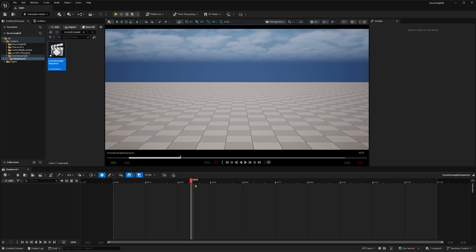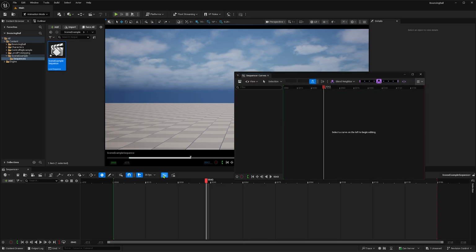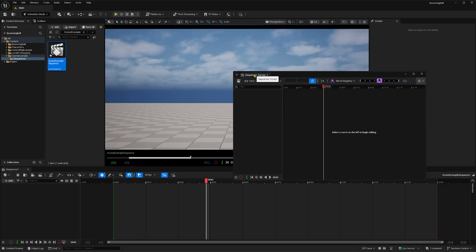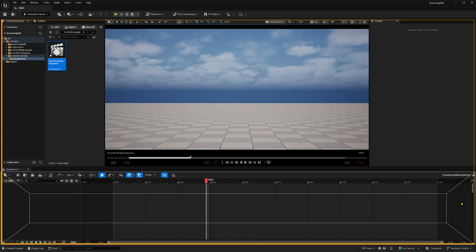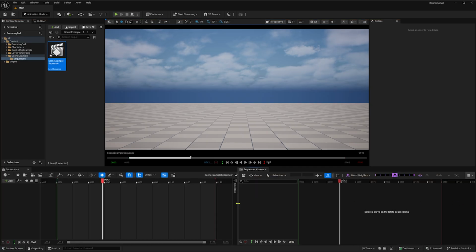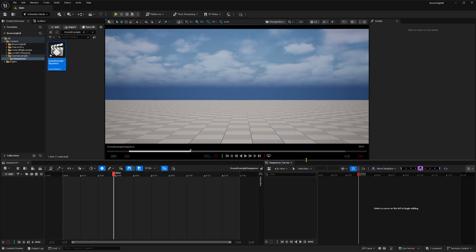If I double click on this, you'll notice the sequencer has now changed. And there's an actual timeline with frames that I can scrub along, but I don't have anything in my scene yet. Now there is this button here. And if I click on that, it will open up our curve editor. And since I'm working on a single screen, I'm just going to dock my curve editor next to my timeline. Normally I'd have this on a second screen, so it was a bit bigger.